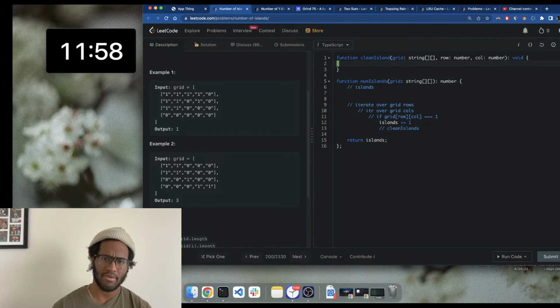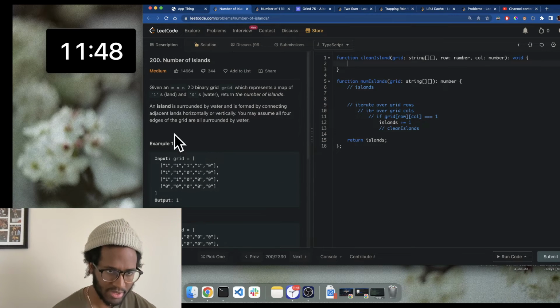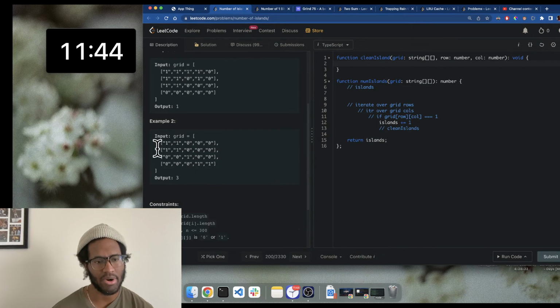And then from here, we would just have to validate that a cell is valid, basically, right? And it says you may assume all 4 edges of the grid are surrounded by water. If that's the case, then when we check for each cell, we're going to check up, left, right, and bottom, and clear out those values. If we find another 1, we're actually going to call cleanIsland again, right, to keep cleaning it out.